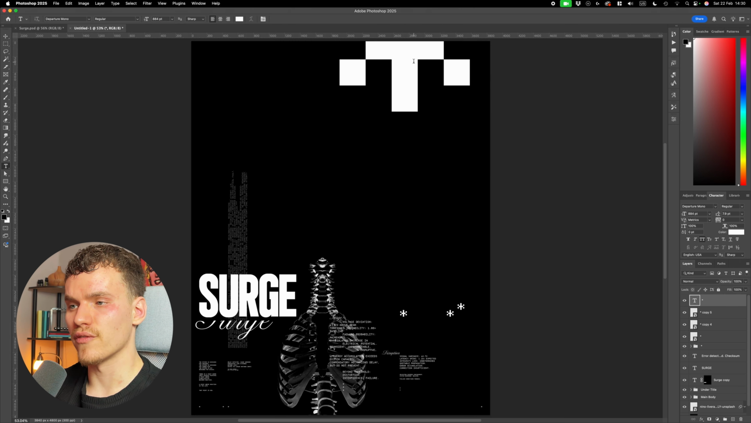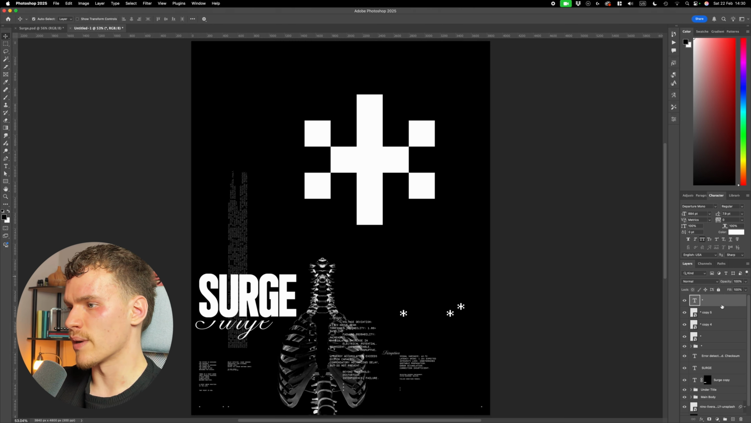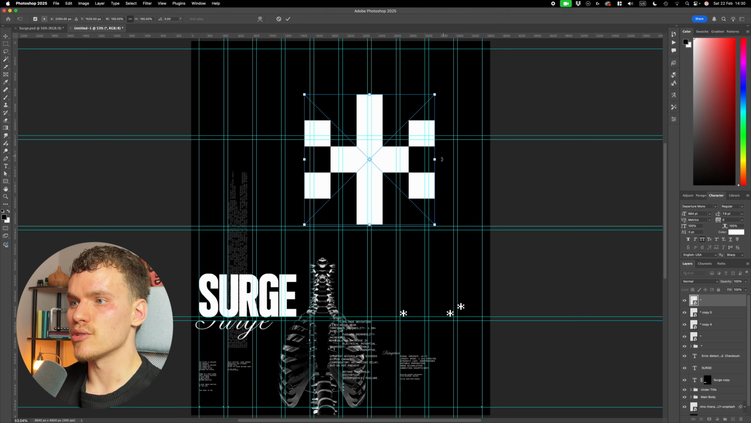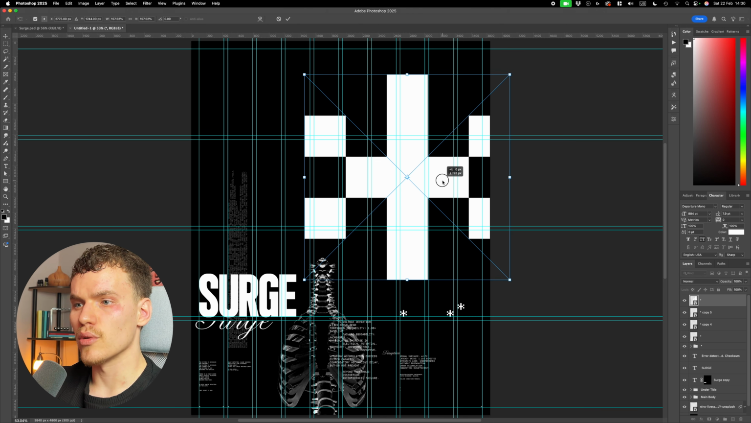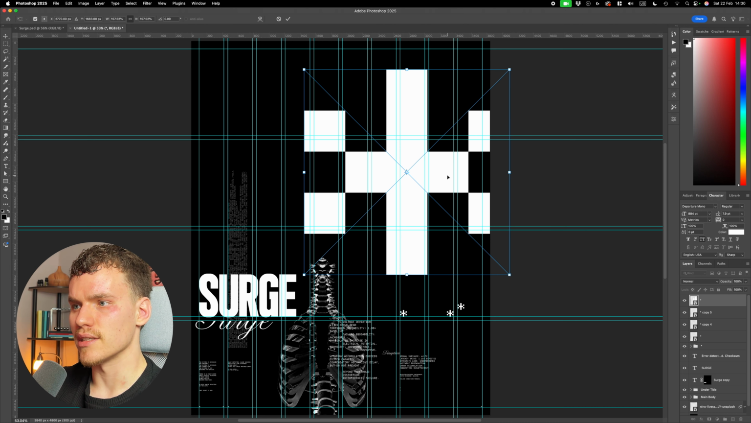And now, once I've got it fully sized, I'm going to bring it into the middle of the page, and then I'm going to convert it to a smart object so that it doesn't chop the edges off. Then I'm going to use the grid lines to line this up. Again, I'm not going to try and make this perfect to the other one. Just going to line this up about here.